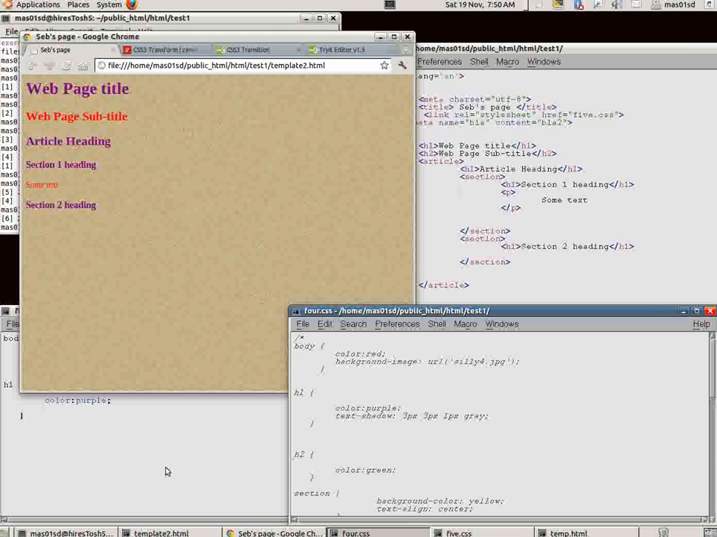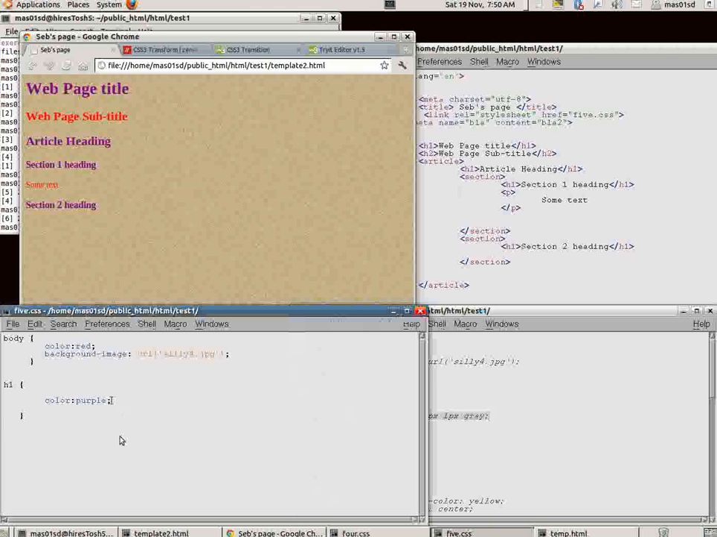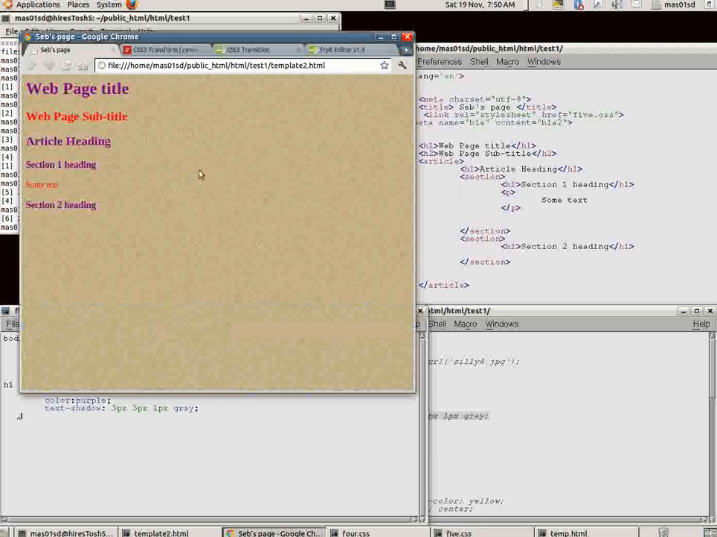Now we can do fancy things like adding shadows to our text. So if we do that, I'm saying the H1 tags are also going to have a shadow. We can play with those values in a minute. So let's have a look what happens. So now, as you can see, the H1 tags have got this funny shadow underneath.